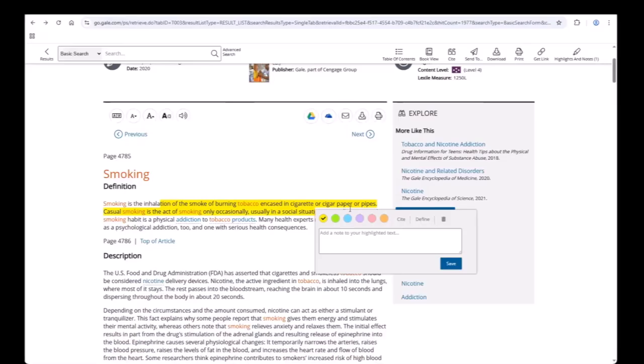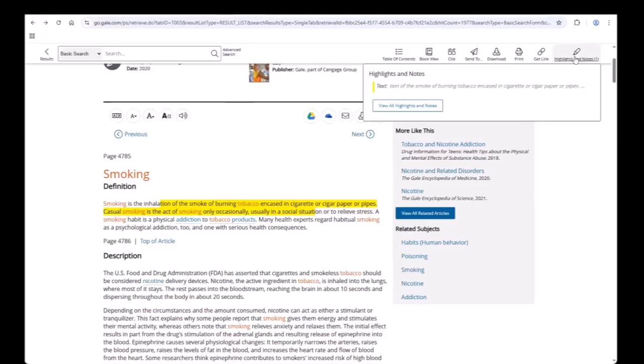You can see a master list of all of your highlights and notes across all books and chapters or entries by clicking on the Highlights and Notes tool in the menu bar. However, it's important to note that all highlights and notes delete when you leave the site. You must download a copy in order to save them.